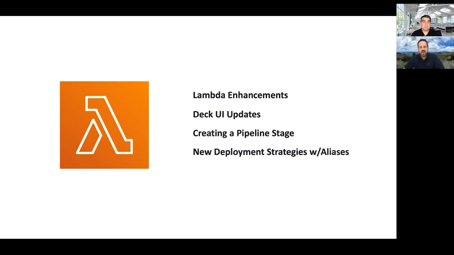When we rolled that out, we saw some decent adoption from several customers, but it really didn't get going until later that year, when we started looking at integrating Deck, which is the UI component.